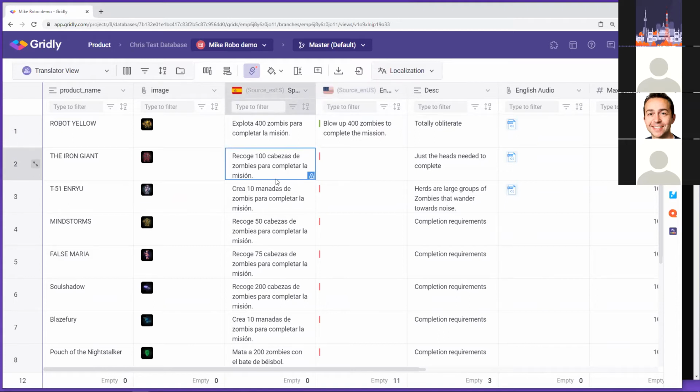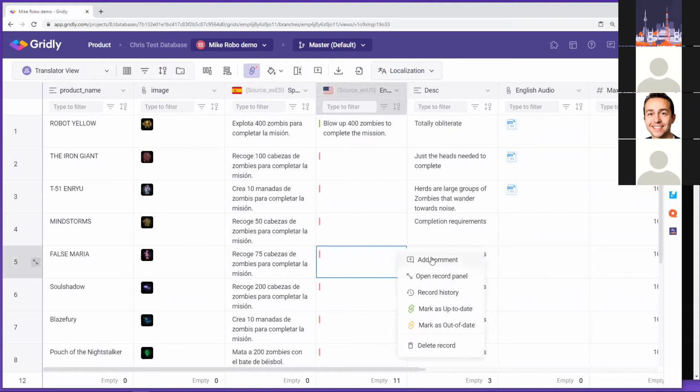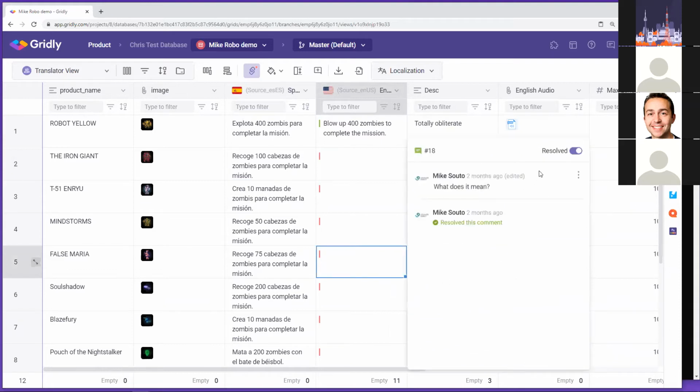Okie dokie. Right, so one of the key things, as I mentioned before, about the whole commenting: any of the translators, or pretty much anyone, can add a comment. If I add a comment here, I can unresolve this. I've already added a comment here before. Hey, verb or noun?